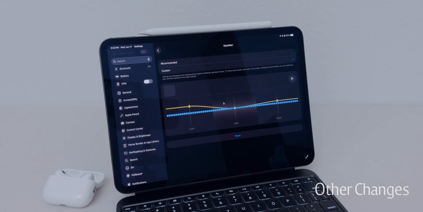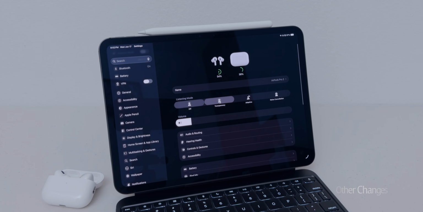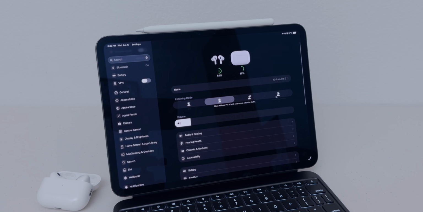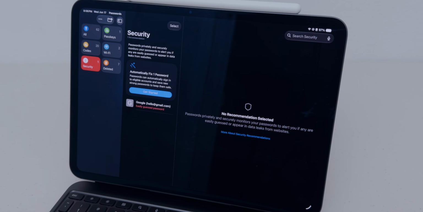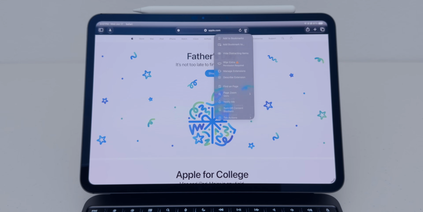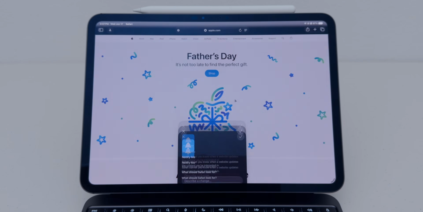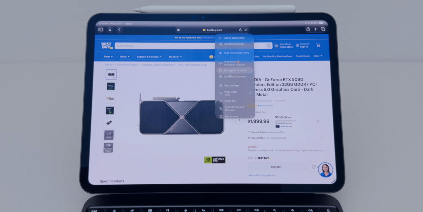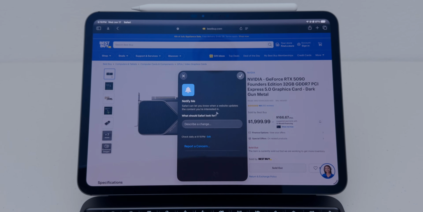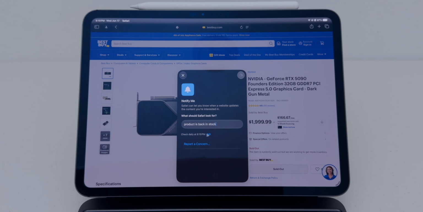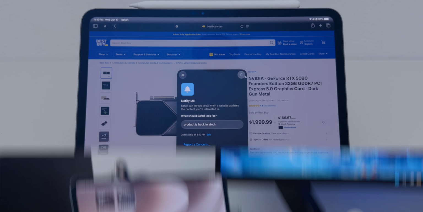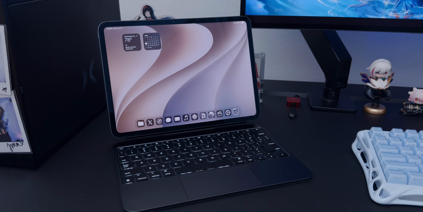AirPods is finally getting a custom EQ, and under Settings, AirPods, you see an updated UI. The Passwords app can automatically update weak passwords for you. And Safari has a new feature called Notify Me. So let's say you're waiting for a price drop or an item restock, Safari can watch the website and alert you when something changes.